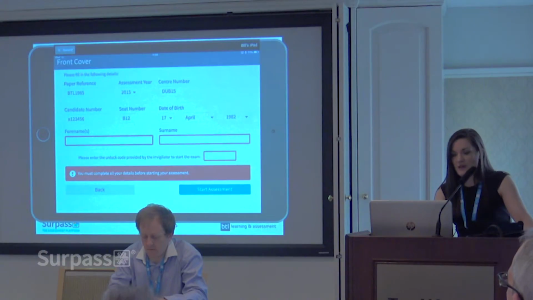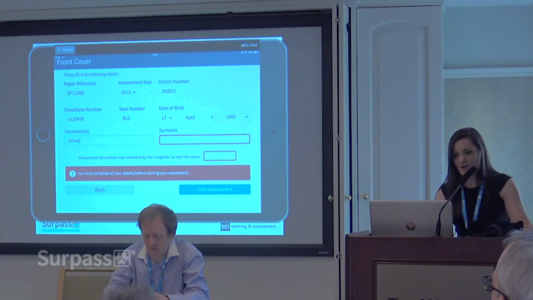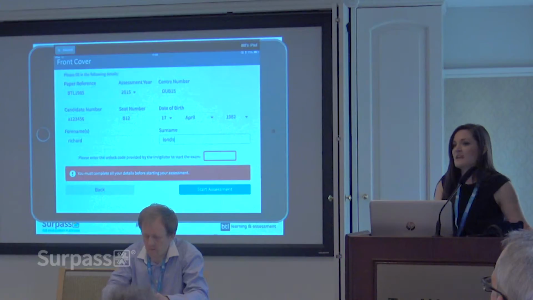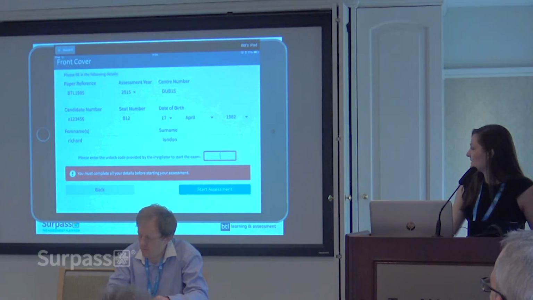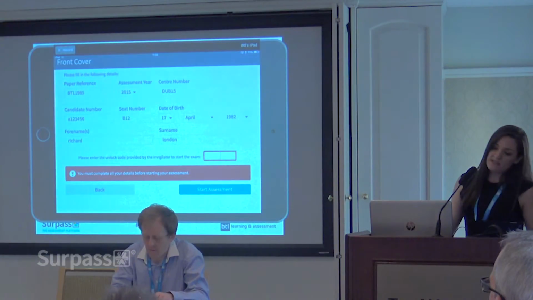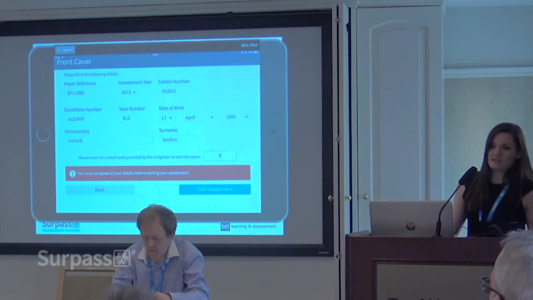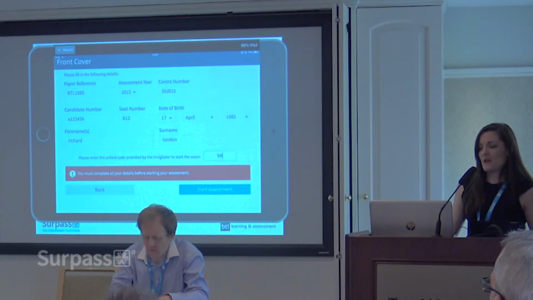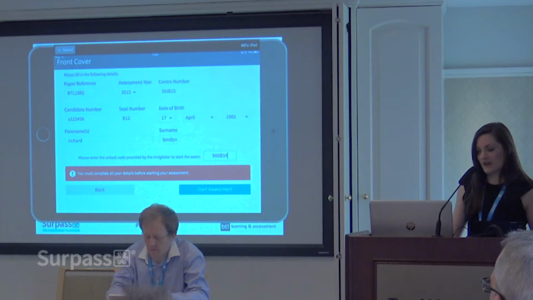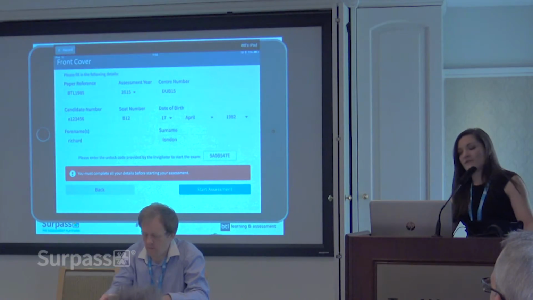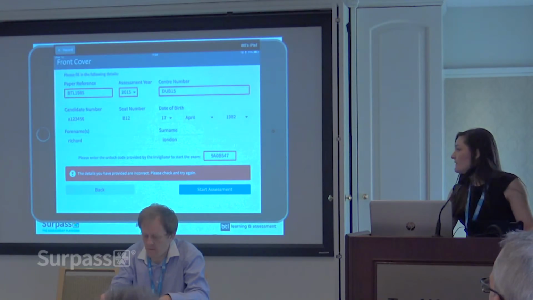Also on this screen, it's the first time we use an assessment code. So candidates have to enter an unlock code into this field. And this, as we said, is a combination of the assessment details. So candidates cannot proceed and start an assessment if this is incorrect. So if any of paper reference, centre number, assessment year or unlock code are wrong, then you can't proceed.